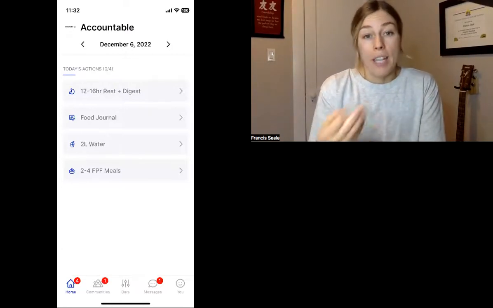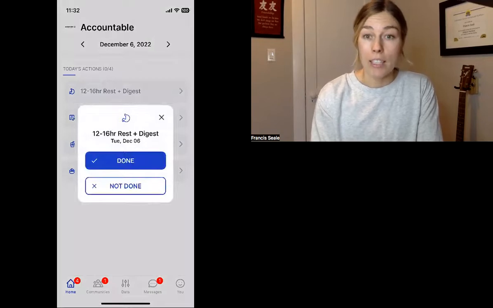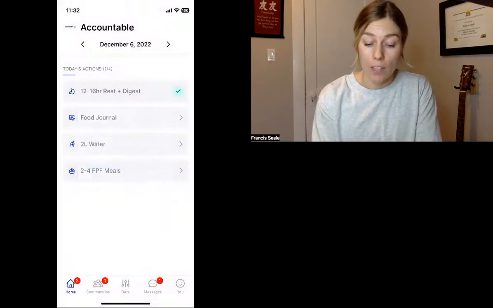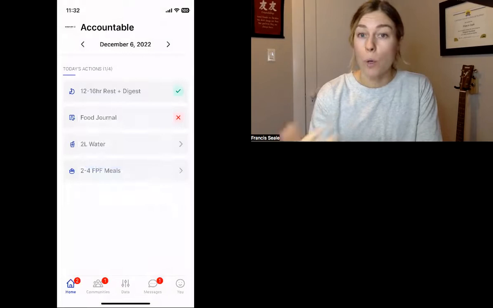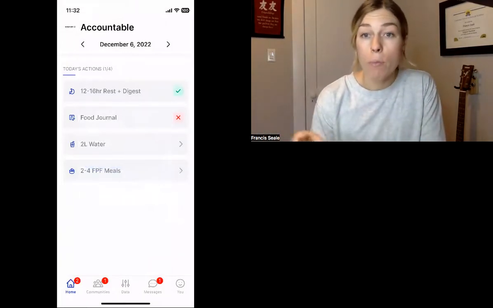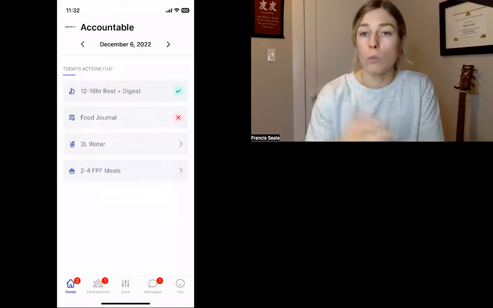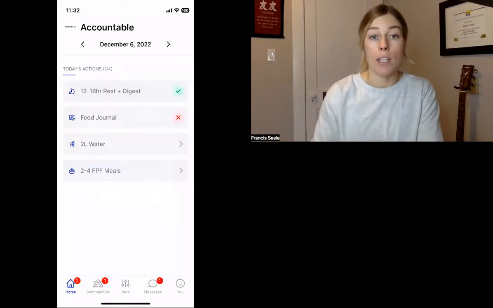To mark your tasks as done or not done, you just simply click on each task and it'll say done or not done. And you go through them like that, and then we'll be able to judge the consistency. It's okay if you mark things as not done. That will just show us which areas need a little bit more support or more tools and resources to make it happen. So know that it's okay.